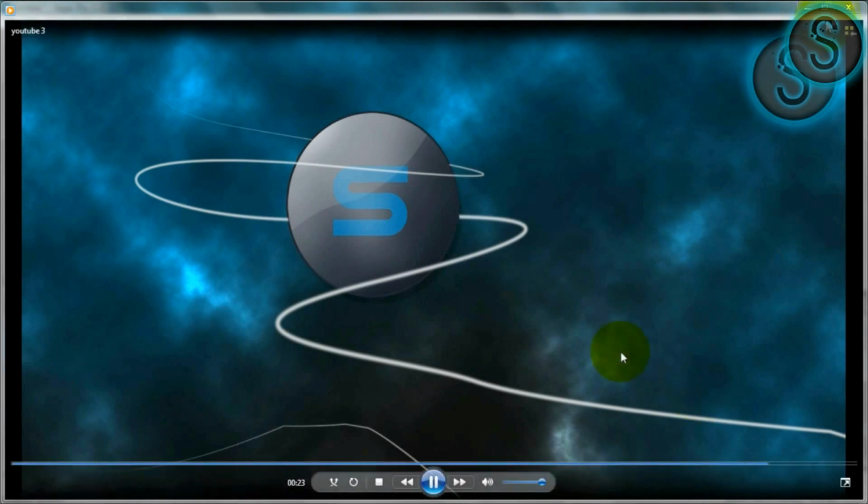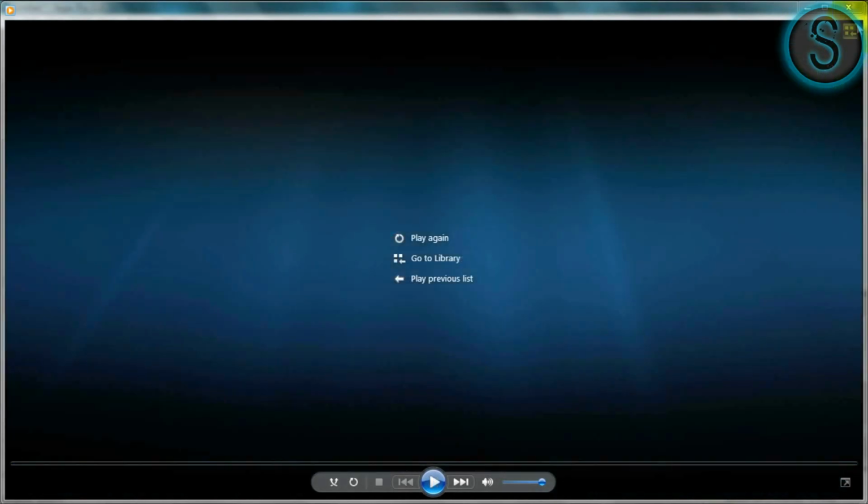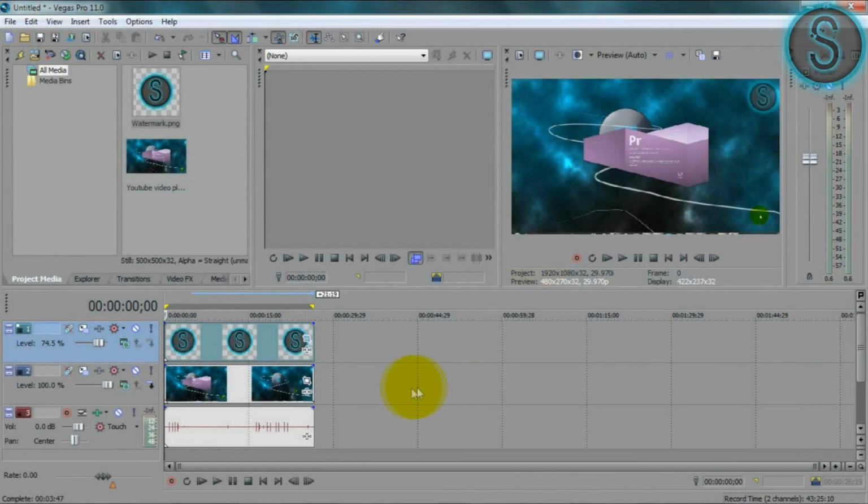So this is basically it. As you see, you can see the little cloud effect in there. And that's basically how you render, export. Well, they're basically the same, but 1080p.